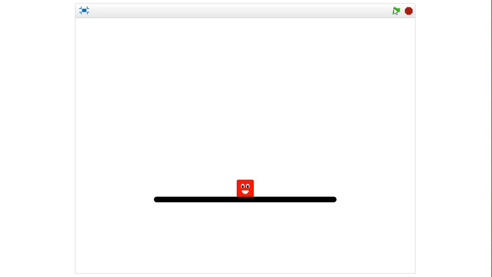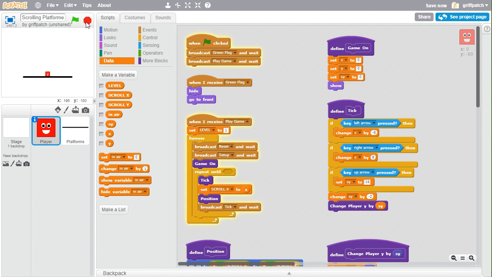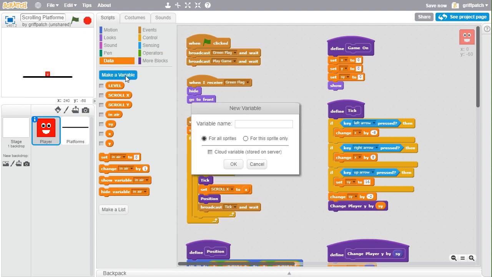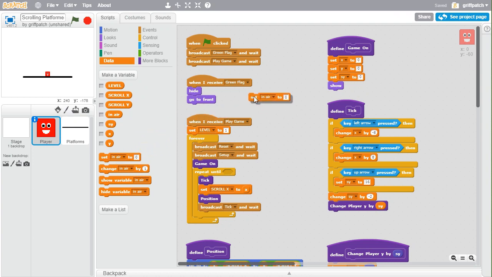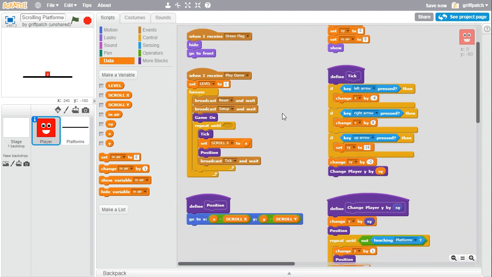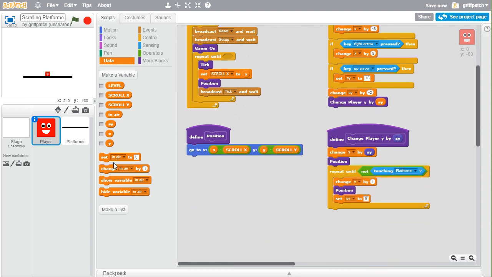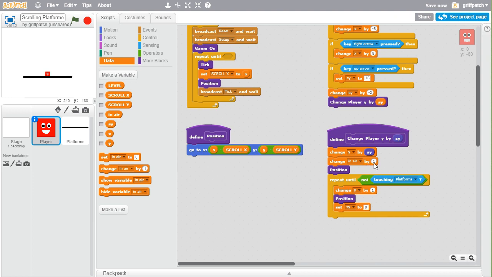So what we need to do now is make him so he's only allowed to jump if he's been touching the platforms. For this, another variable is needed, and we're going to call this in air. And again, for this sprite only. So set in air to 0 when the game on is hit. And what we're going to do is change in air inside the change player y. And we're going to change it by 1.